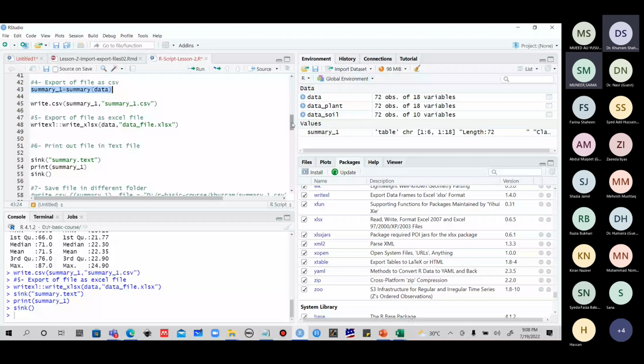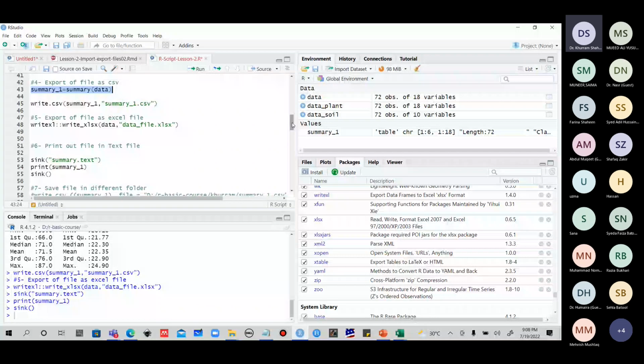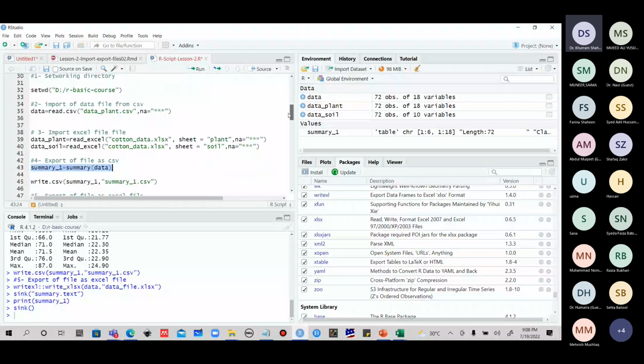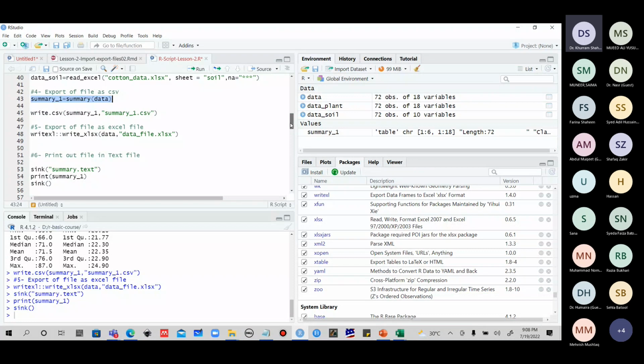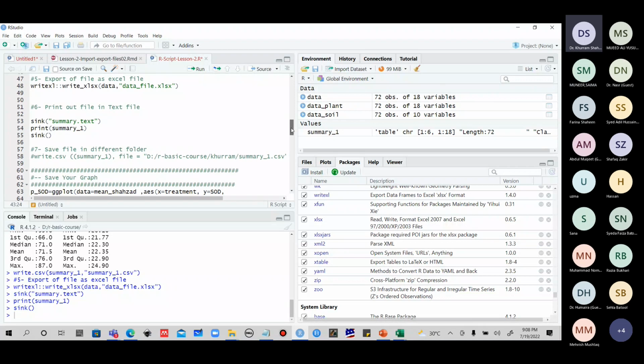So up to that we have learned how we can make a working directory, how we can import a CSV file, how we can import an Excel file, and how we can export as a CSV file, as an Excel file, as a text file. Now we are going to export our graphic. We have made the graphics and we want to export them. How can we export them?